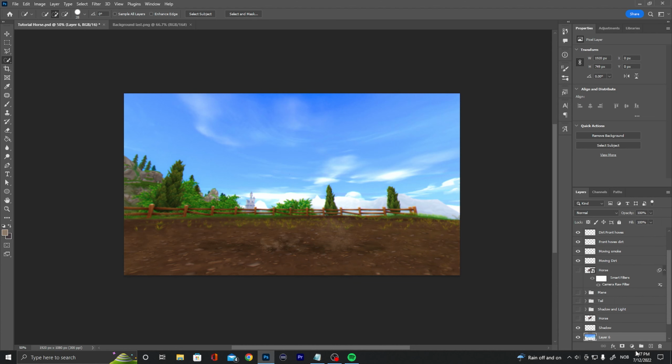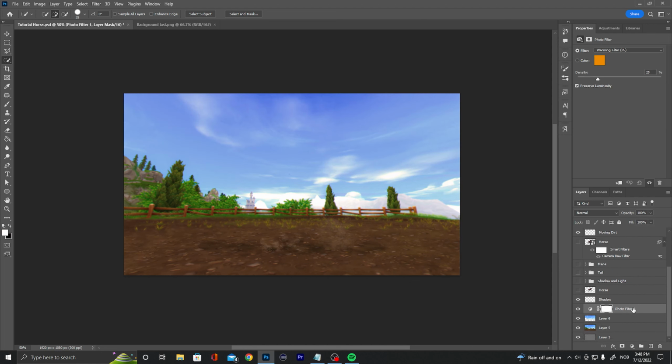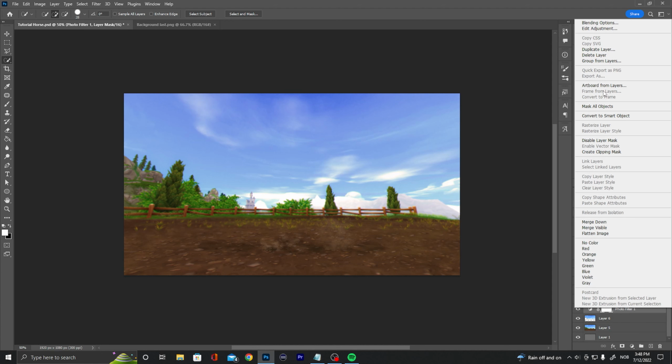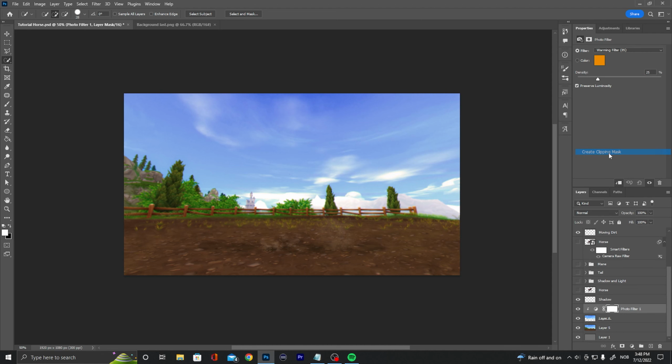And now let's see if we go here and actually add a Photo Filter to that particular one. Flipping the mask, so we do not add this to the other layers. Whoa, that actually made a huge difference, really. Okay, now we're talking. Let's bring back the horse.